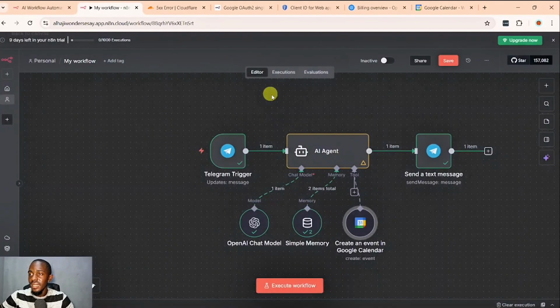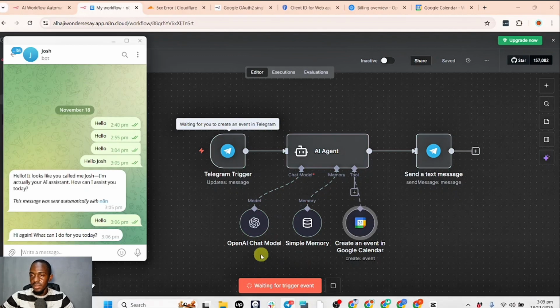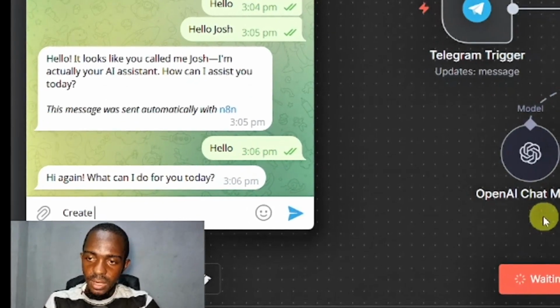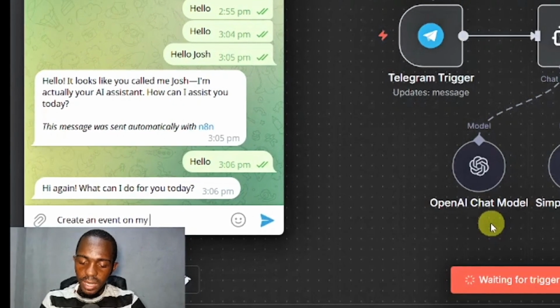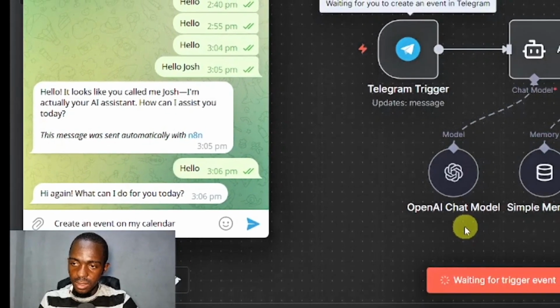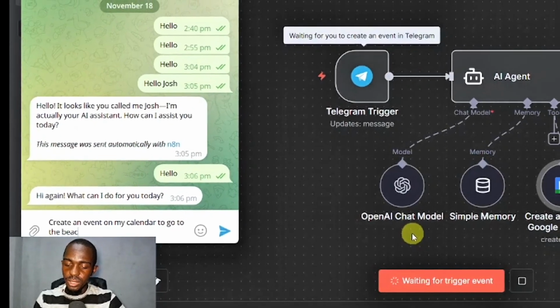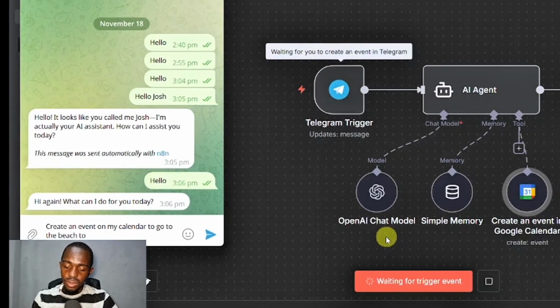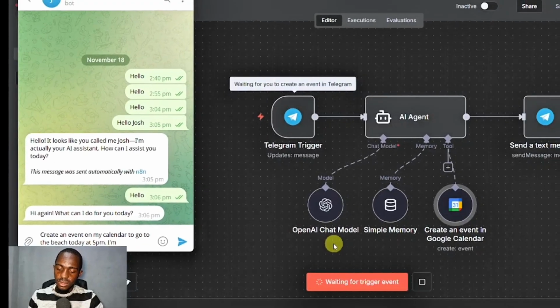And then that's it. Let's test it to see how it works. Let me test Telegram. Create an event on my calendar. Go to the beach today at 5 p.m. I'm spending 2 hours.